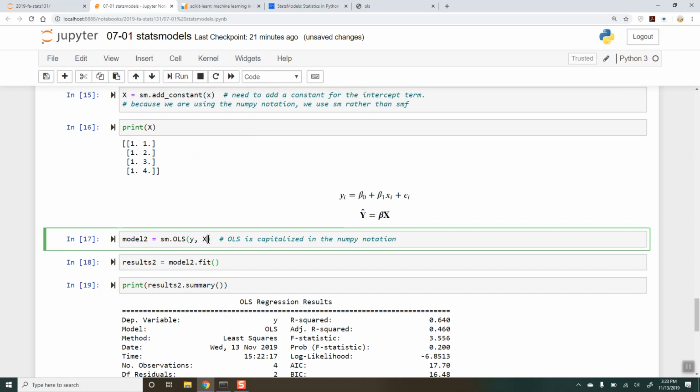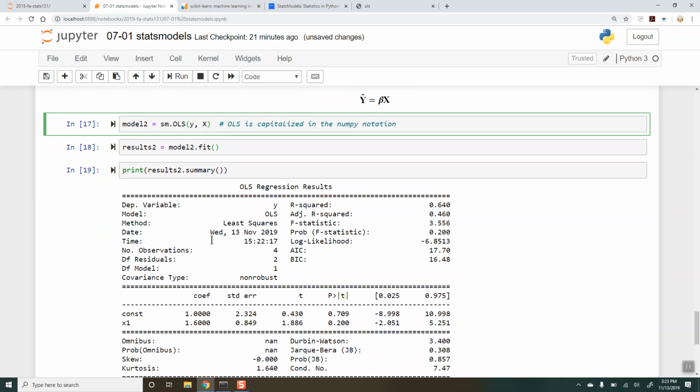And so OLS is specified like this, y comma x. And then you define the model, you initialize it, then you do model.fit, and then you print out the results.